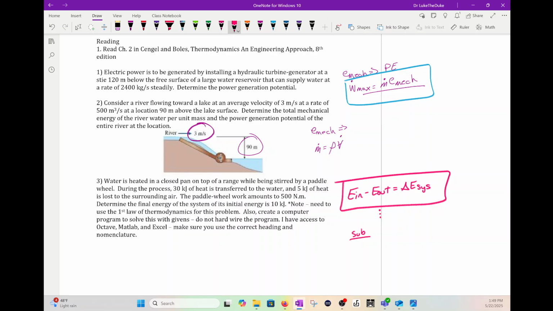Okay. Then I want you to create a computer program where you don't hardwire the numbers. Okay. So what you're going to do is, give me 1 second and I'll show you.